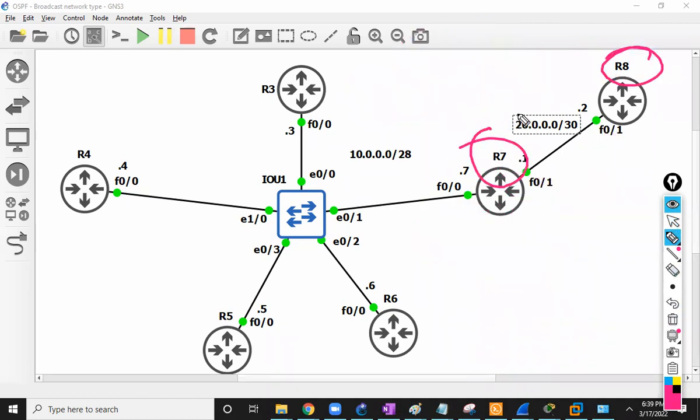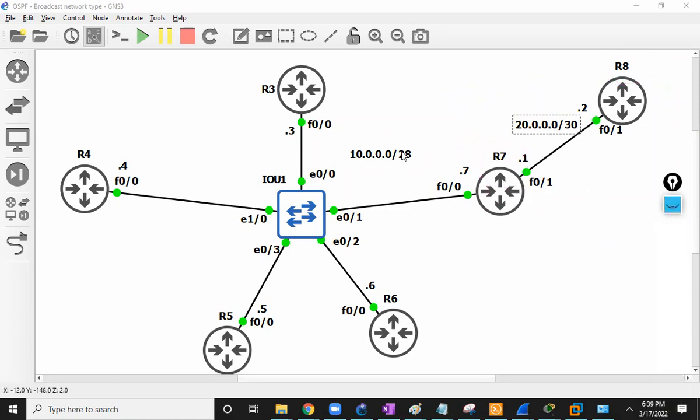Now we will configure a default route in R7. If R8 is the service provider, we will configure a default route in R7. How will we configure that? By statically, or manually, mentioning it. So shall I mention it? Okay. So now, R7.